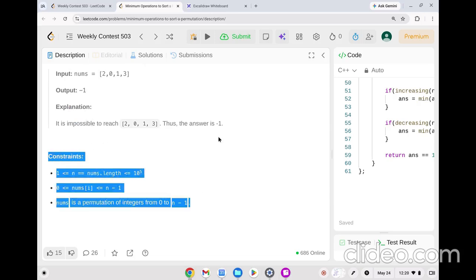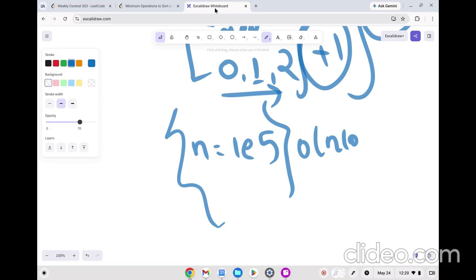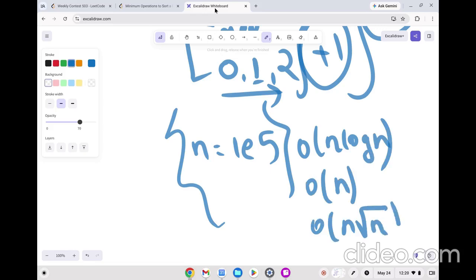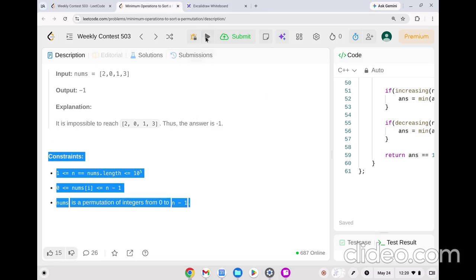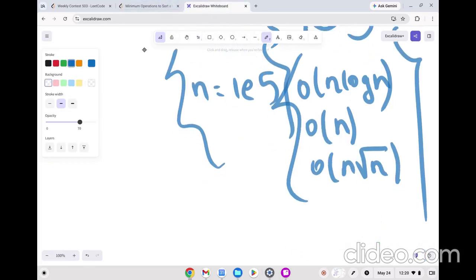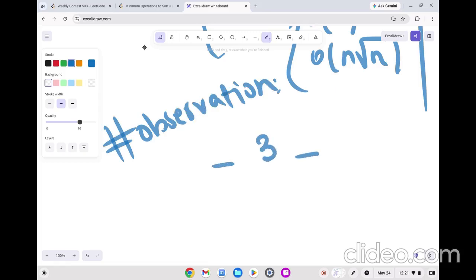The constraints are n is equal to 1e5. So we need to write a solution which works in big O of n log n or big O of n. We can also do big O of n root n. These are the valid time complexities we could have. So let's try to think. Let me give you one observation. The first observation that you should take from this problem statement is, let's say you had 3 and on these two sides, let's say you had 7 and let's say you had 11.